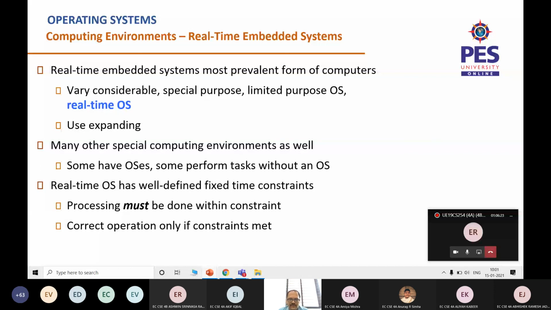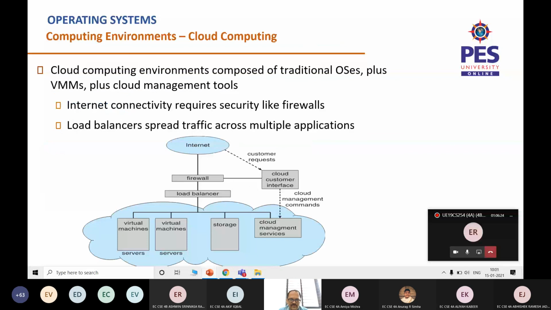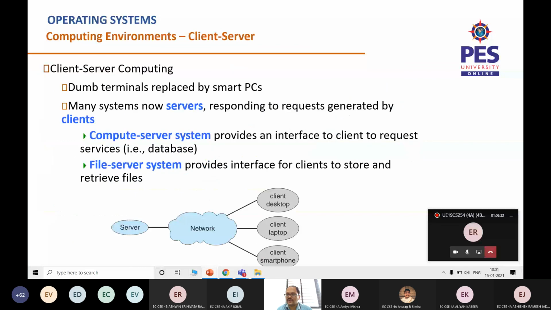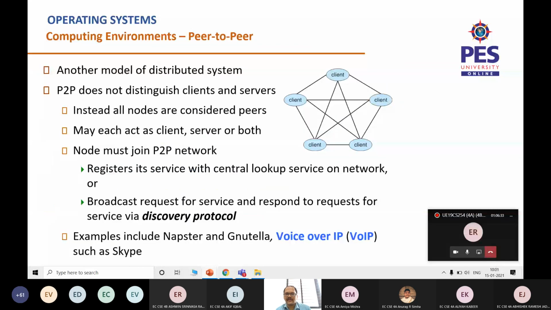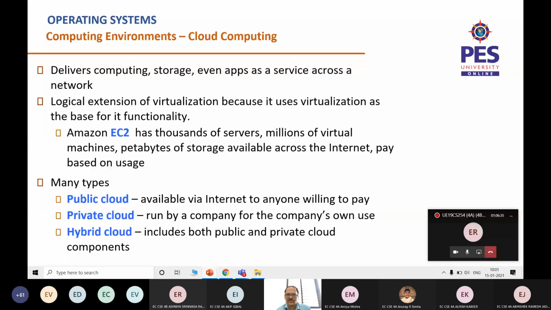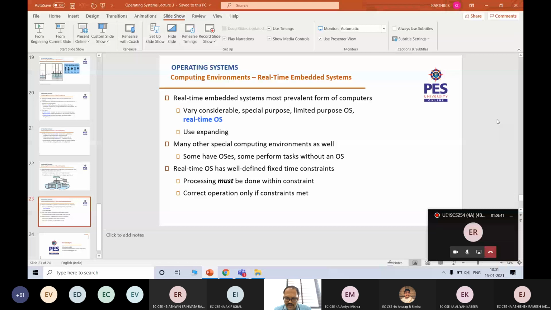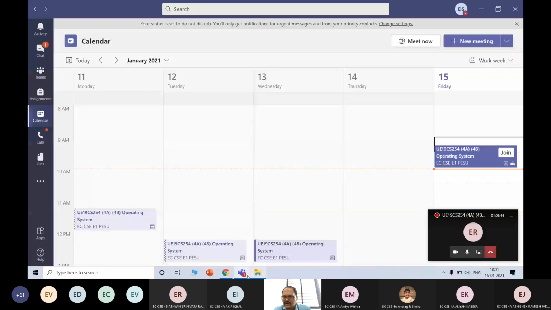So we wanted to quickly recollect. We had a traditional environment, then a mobile computing environment, then client server architecture, peer-to-peer architecture, and cloud computing, as well as the last one, the real-time embedded system. So these are the different types of environment in which we need to work, right?